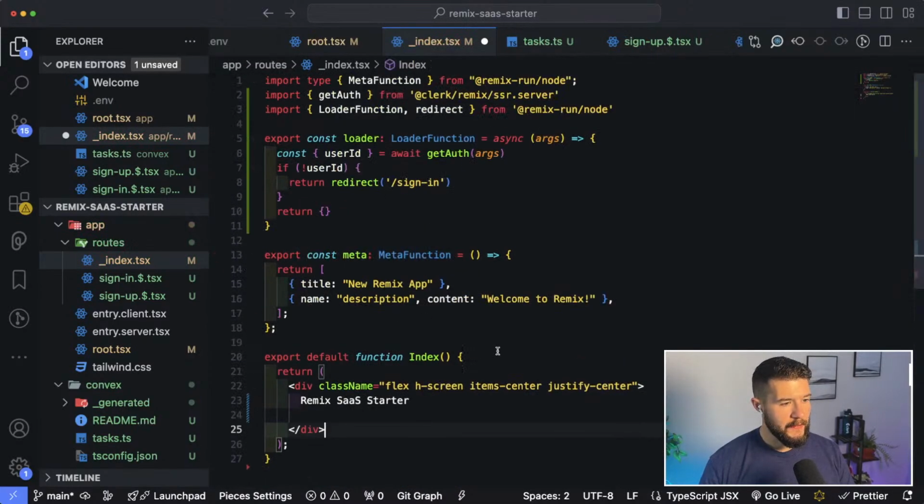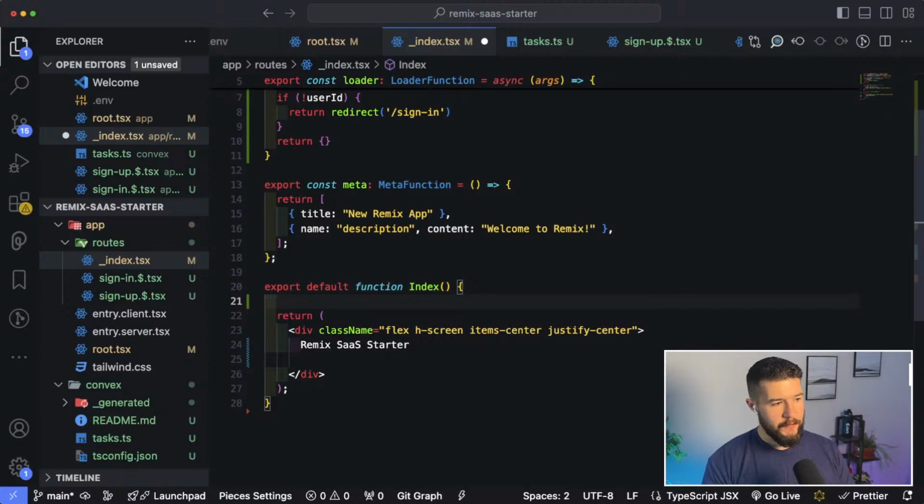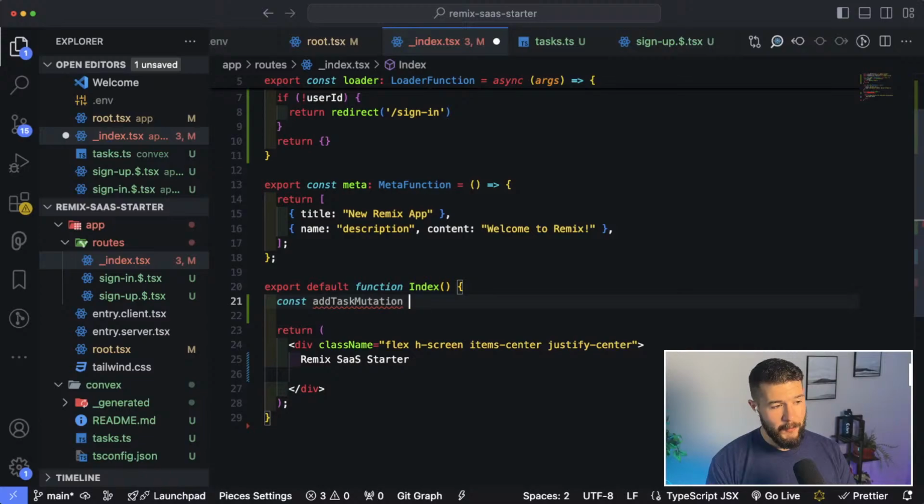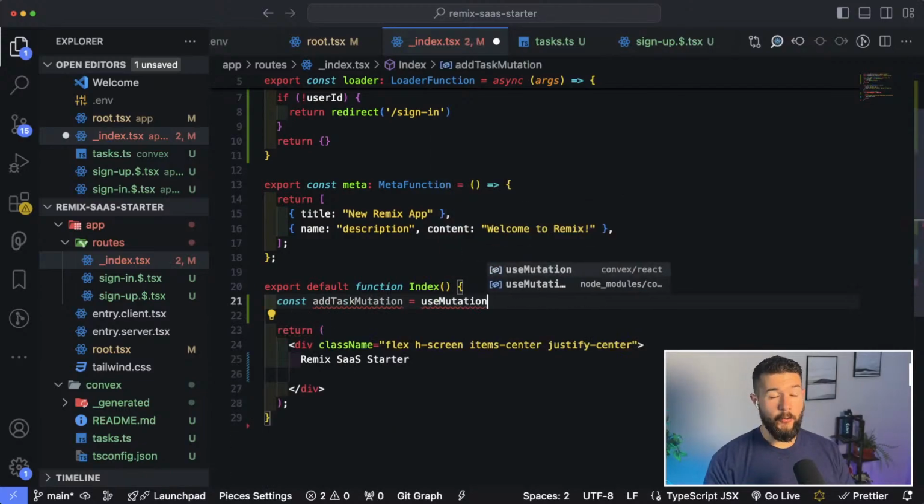In order to utilize the mutation itself, we have to import it so it's available within the index React function page component, however you want to call it for Remix. So we'll say const addTaskMutation. I like a pending mutation at the end of it because it lets me quickly see that it is indeed a mutation. And it's going to be equal to useMutation, which is the React hook available through Convex in order to wire all this stuff up.